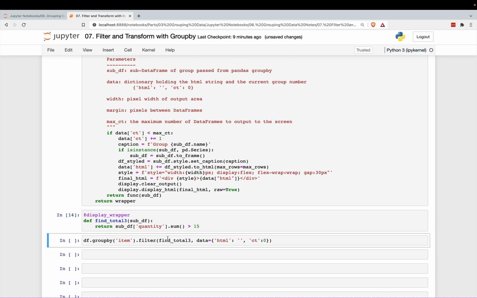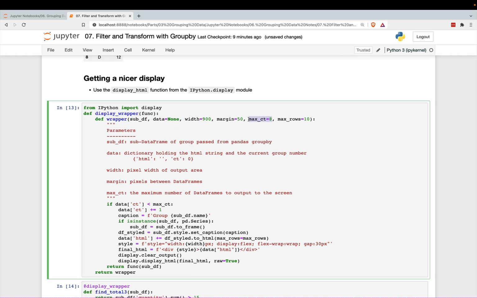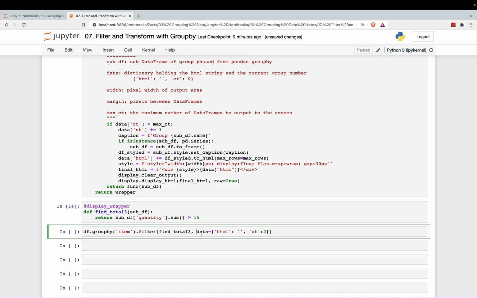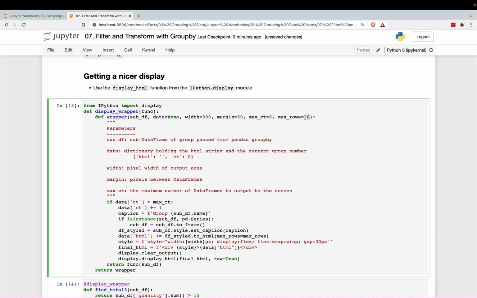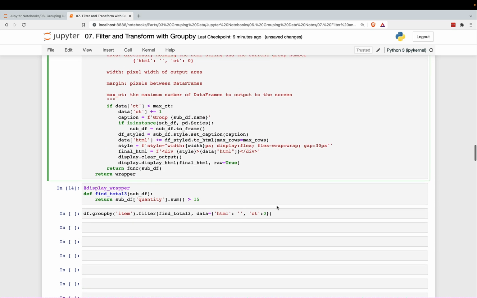And then when I apply it, one other thing is you have to give it a dictionary over here to just contain all of the HTML and keep track of the current count. So this will limit the number of groups to display. So if you have 1,000 groups, this will just limit it to the first 8. So you can control that over here by setting that to a higher or just a different number. If a group is more than 10 rows, it'll only display a maximum of 10 rows, so you won't get an enormous amount of output as well.